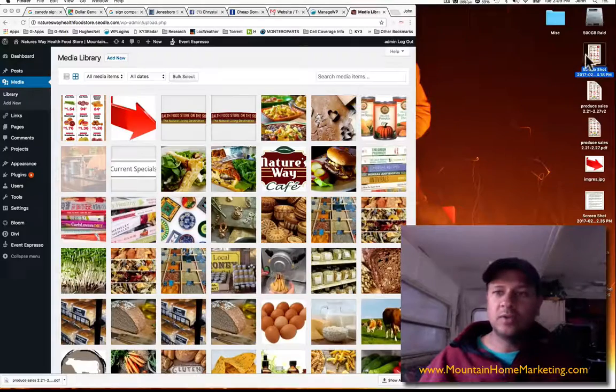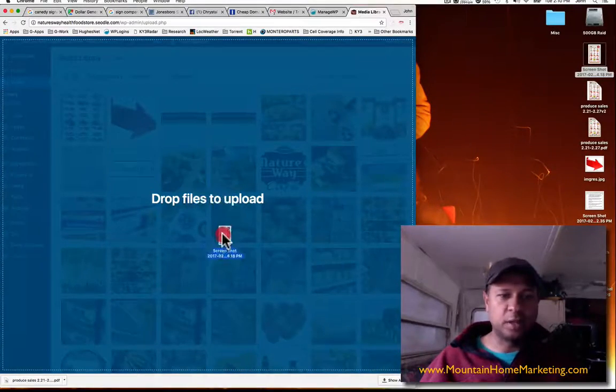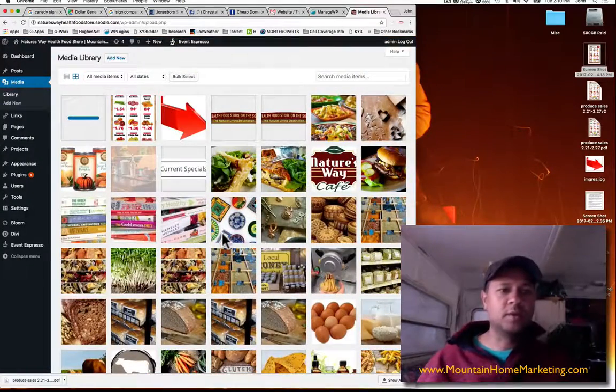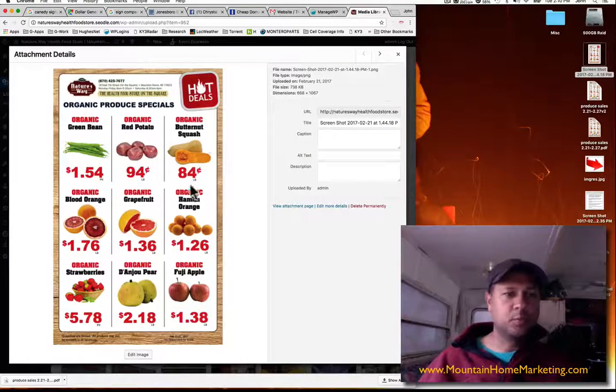And then all you have to do is simply drag this file over into the media section. It'll say drop files to upload. So the minute you drop it, it's going to upload into that folder. And then when you click on it, it's going to bring up the flyer.